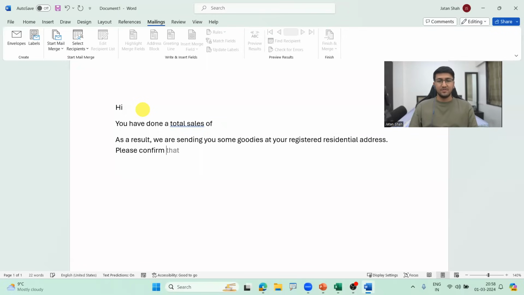Please confirm if it is the below mentioned address. And then you can put in the address and you can simply say, thank you, comma, Jatansha. Okay. Now, all I have to do is go to mailings.